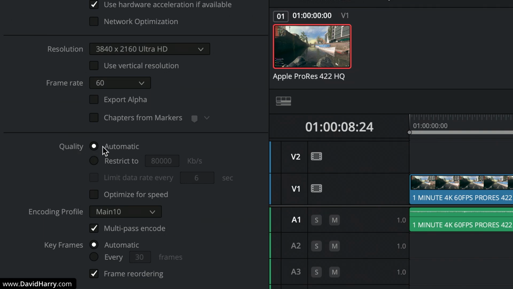Now, I've got the quality on automatic here, and the reason why is because this is not, like I've said from the outset, any kind of test to do with picture quality or file size. And just to be clear about that, these settings here to do with the bitrate will not impact in any way on the actual time that it takes to do the export. So whether that's a low bitrate or a super high bitrate doesn't matter, the export time is still exactly the same.